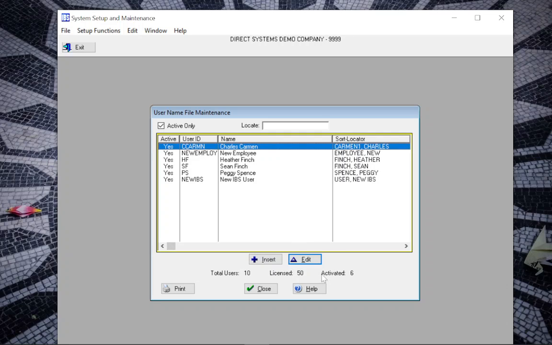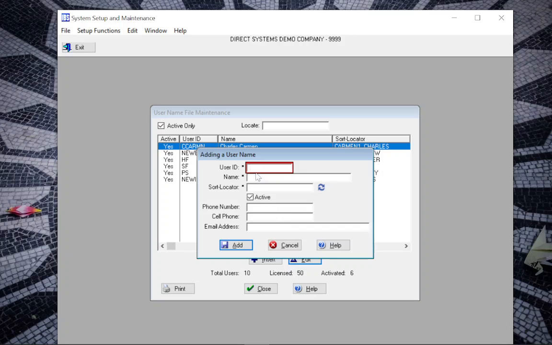Now these take up your activated users in the system. You will have a license number down here in the bottom in the middle, and you'll also have activated. Once your activated matches your license, you'll have to delete a user in order to add a new user. But here we've got room today, so we're going to go ahead and click on Insert to add the new user.